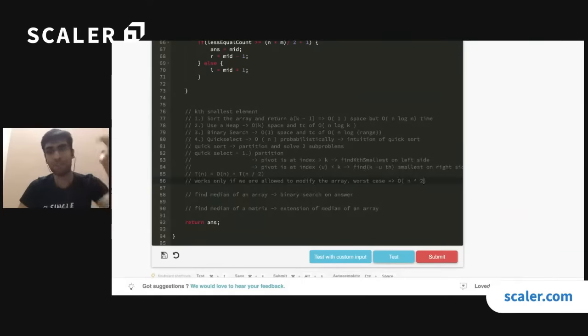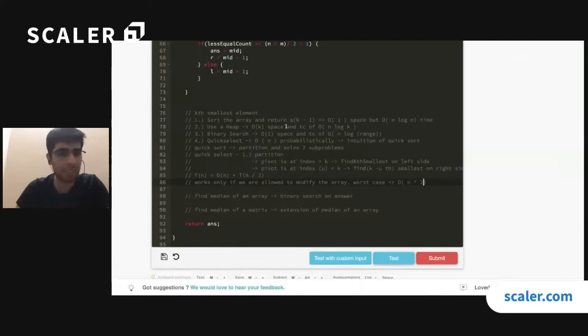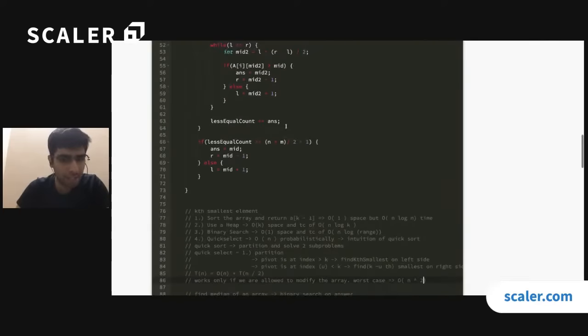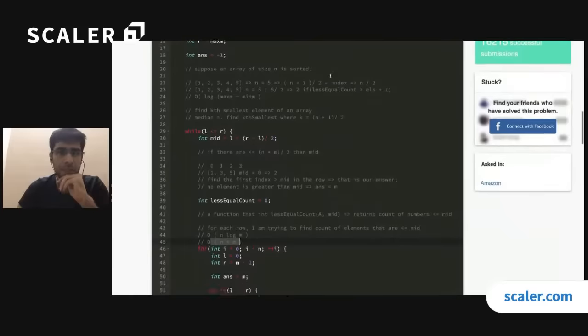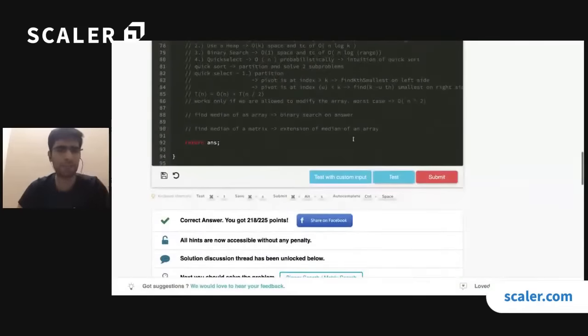One question can be solved in multiple ways, right? Even if we were not given a sorted array, we can use binary search to find the median, but then the time complexity needed will be order of n into m into log of range. Let me give you an idea of that.